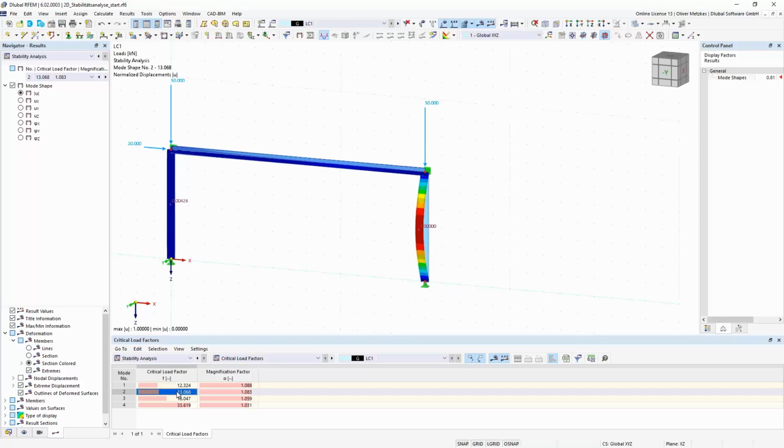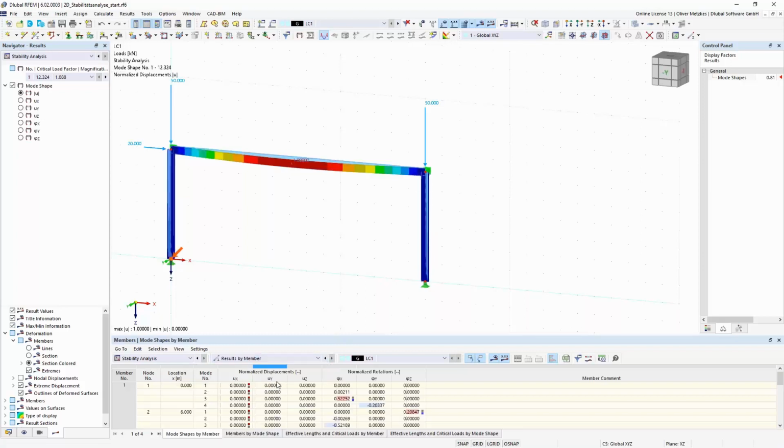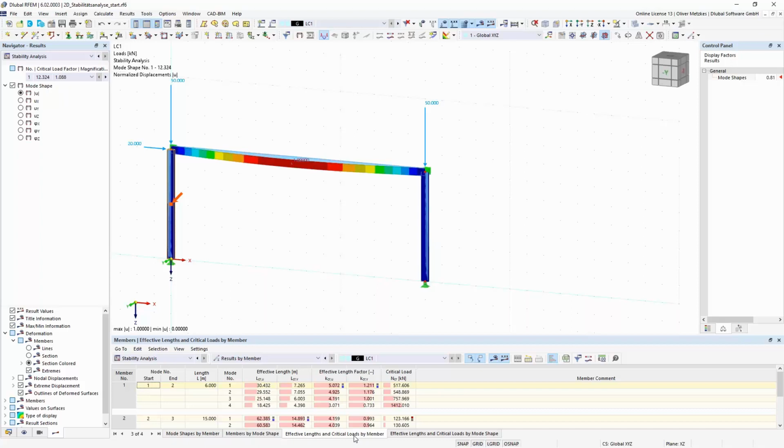So the result of the stability analysis add-on is not only the critical load factor and the mode shape, but we also get the calculation of critical loads and also of buckling length. So if we go into the result table, results by members, then we will also have additional tables like effective lengths and critical loads by member. So using this load amplifier, the stability add-on already automatically calculates critical loads for each member and then determines effective lengths and, corresponding to the member length, also effective length factors.